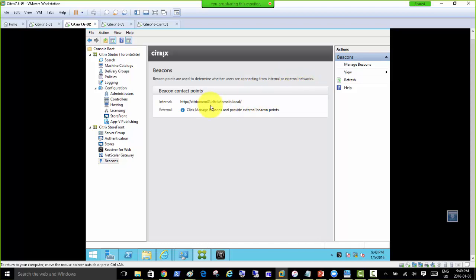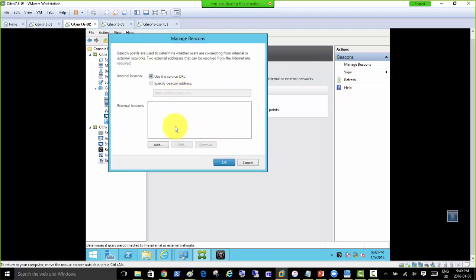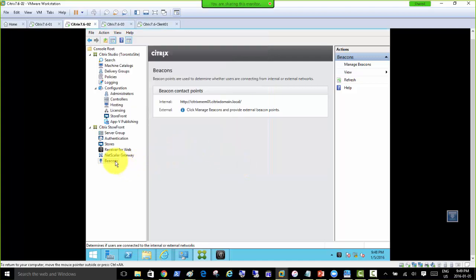So there could be a different URL for internal users and a different URL for external users that we can add and provide to the external users as well, right? So beacons are for that.